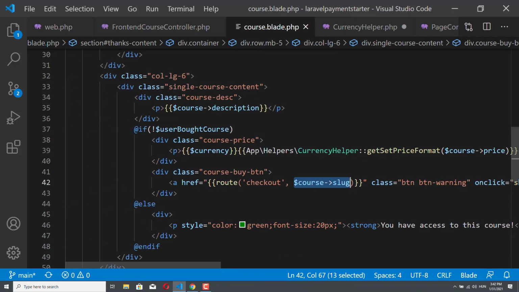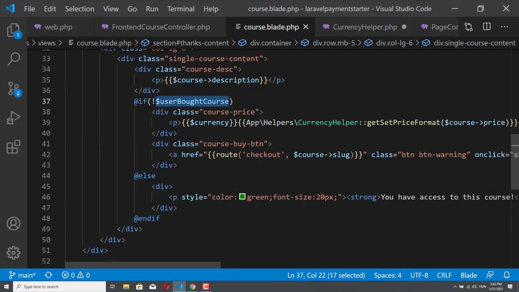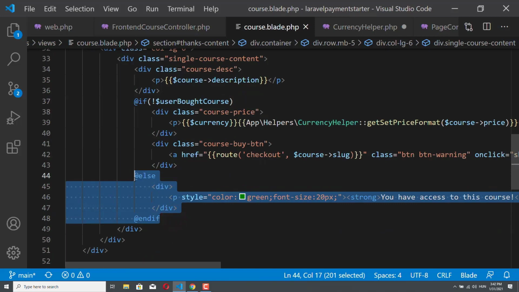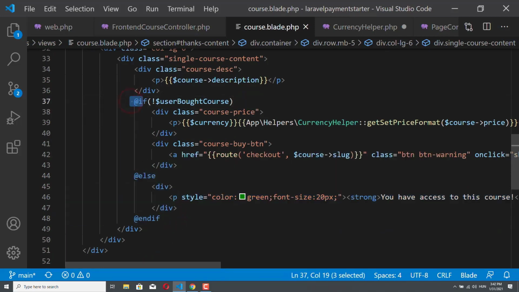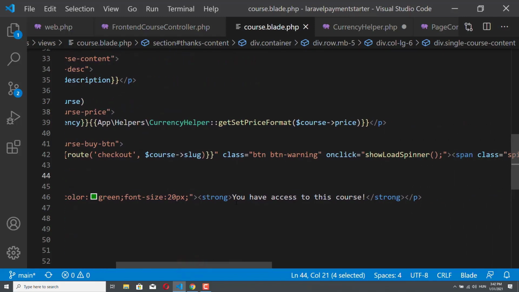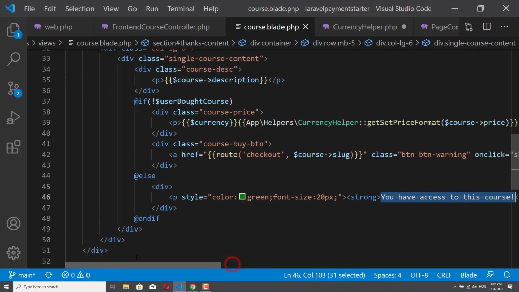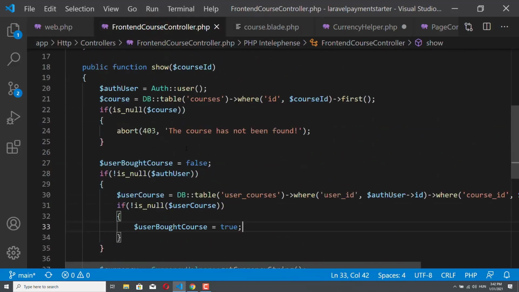Now, what is important is that if the user bought the course, so if this variable is not false, then we arrive at the else in the Blade file, and notice that we are using the Blade directives if and else here. Then we are showing this message that you saw a few times already: you have access to this course. So this is the show method of the front-end course controller.